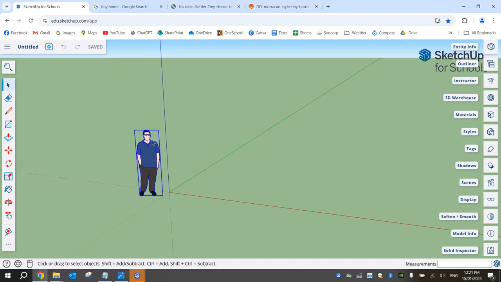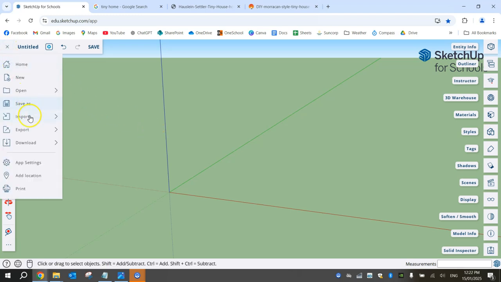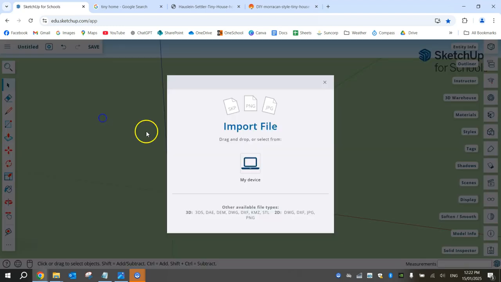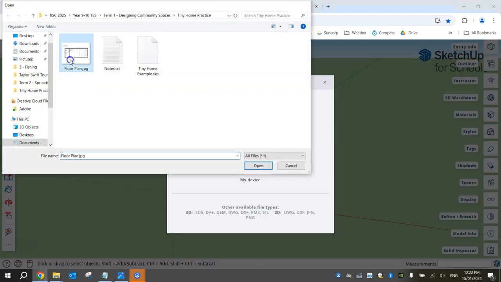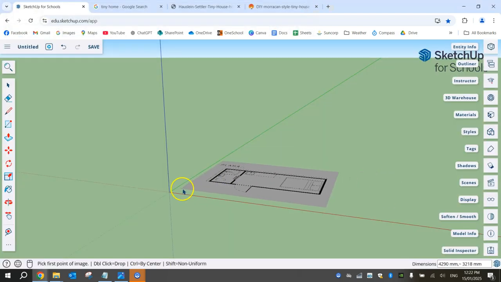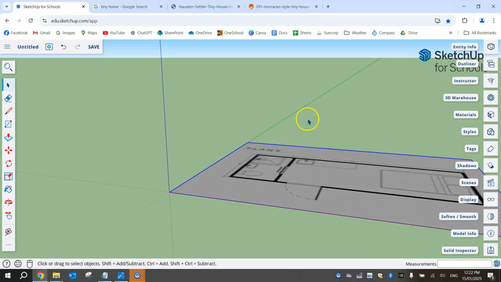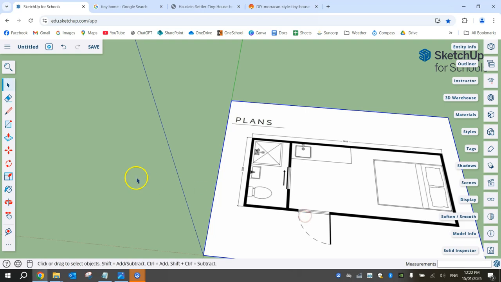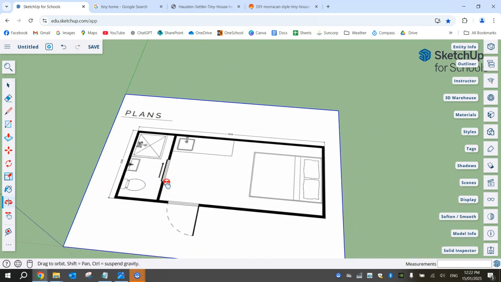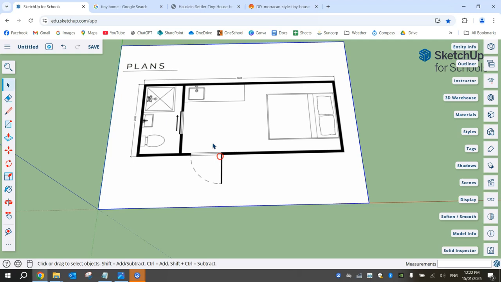When your new document's up on the page, delete the man in the middle of the page there, and just for something a little bit different, we're going to go to our menu at the top and go to Import from My Device. And we're actually going to select the floor plan of that tiny home and import it as an image. Just click on the origin point, drag it out to a reasonable size, and then you've got your plans sitting in there that you can refer to throughout the build.